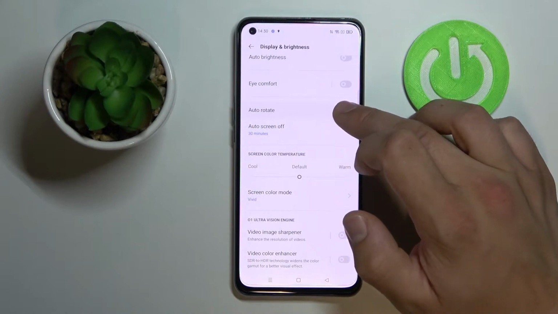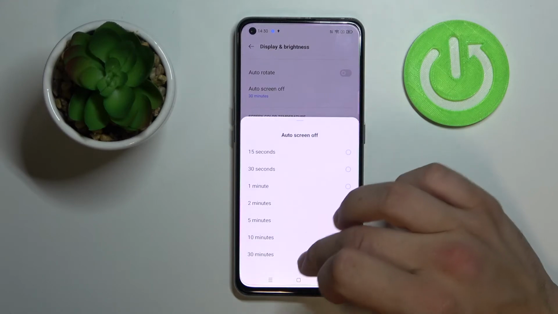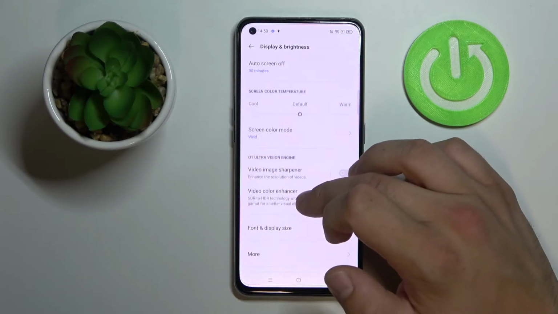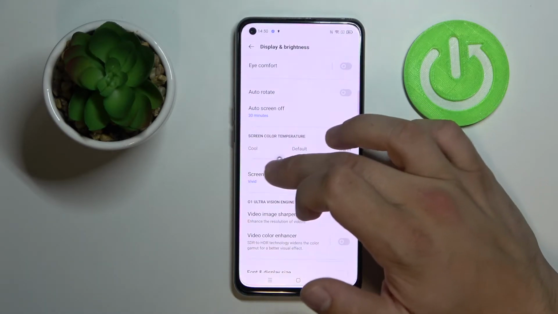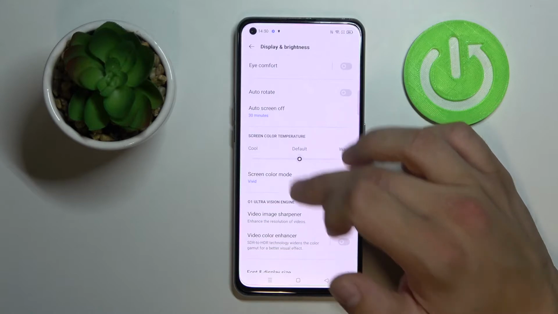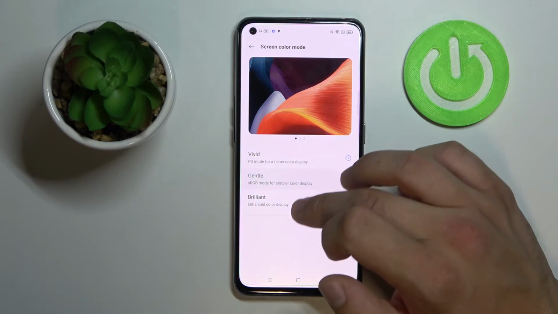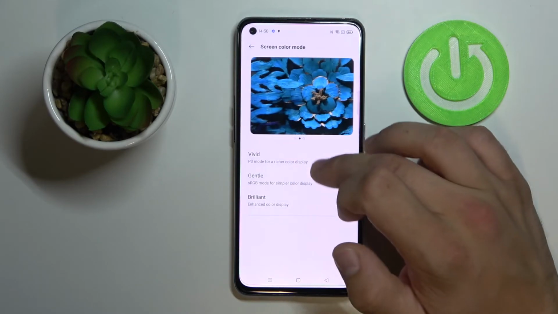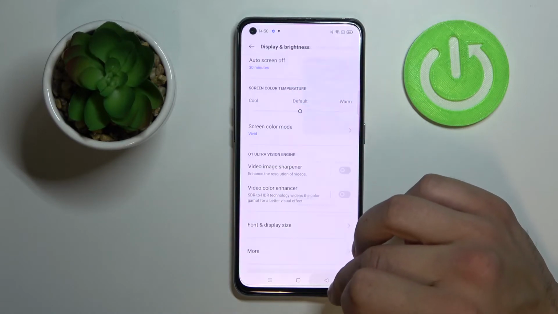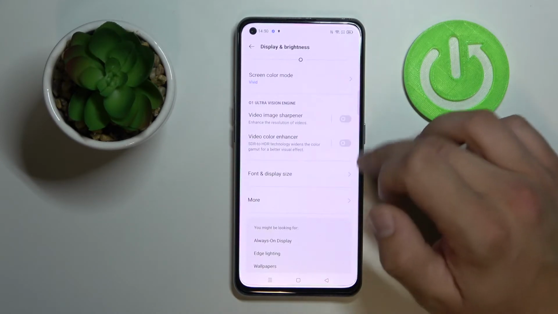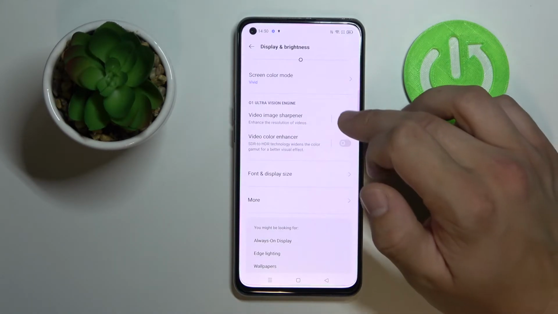We can switch auto rotate or auto screen off from 50 seconds to 30 minutes. We can set color temperature from warm to cold and screen color mode: vivid, gentle, brilliant. Also, we can turn on video image sharpener and video color enhancer.